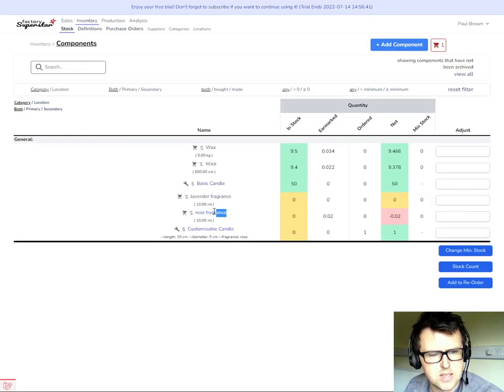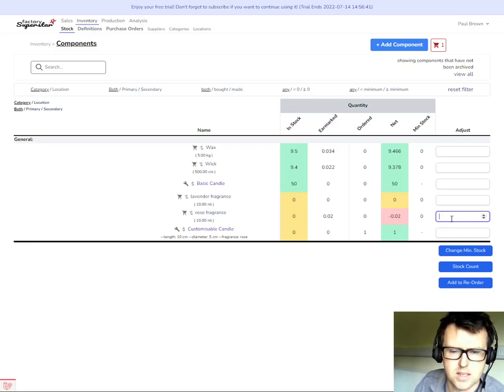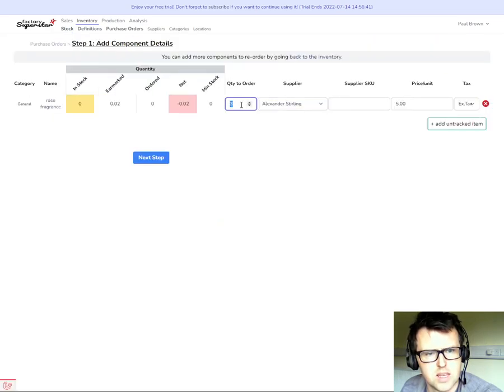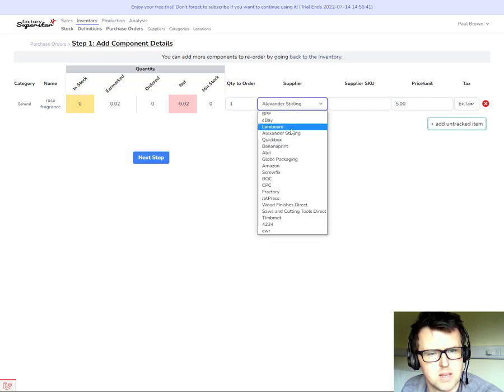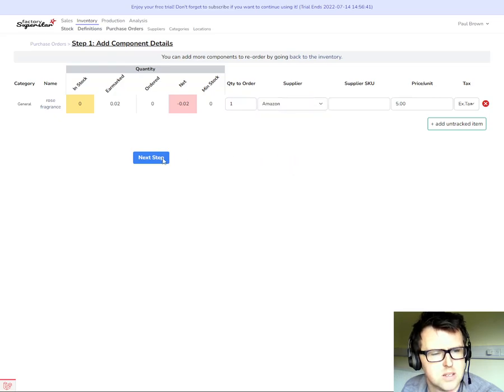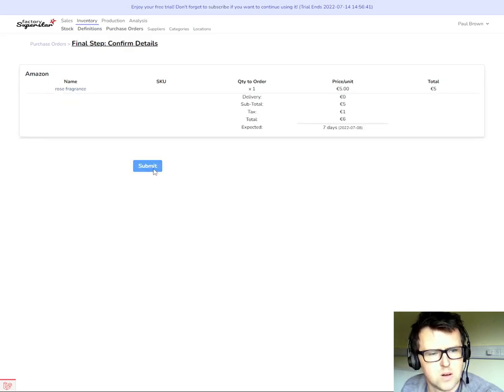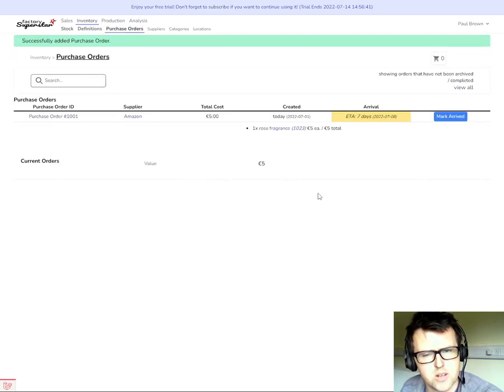Here's the rose fragrance here, and we can see that the net quantity is red. It has a net quantity of negative 0.02. So I'm going to order one in this instance. So I'm going to add to reorder. Here I'm going to specify how much it costs. It's £5 including tax. Ordering one from Amazon. We'll go next. When is it due? It is due in 1 week's time. Okay, we'll submit that. Total is €6. So it takes me to the purchase order screen.